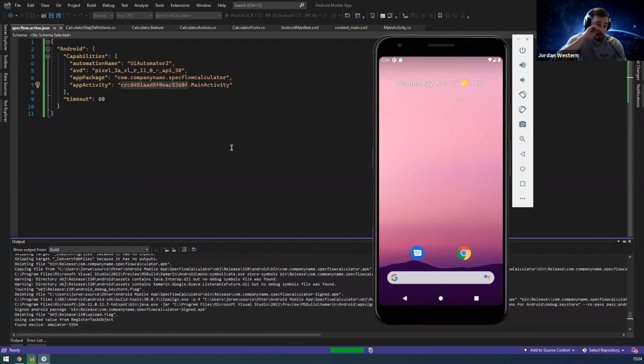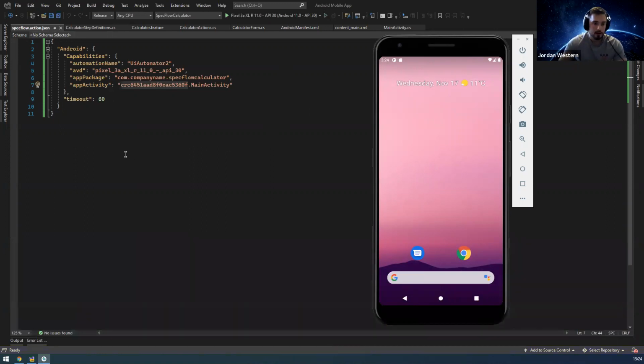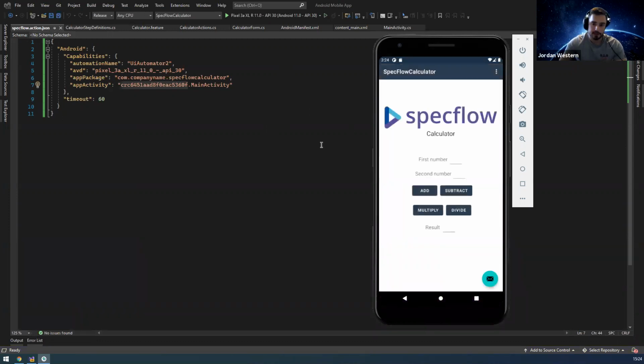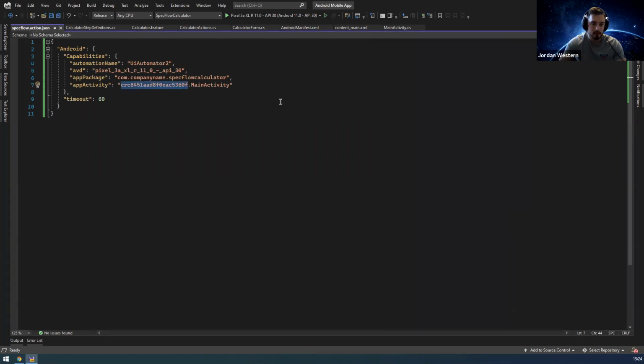So once this is finished launching, then we should be good to hit the execution. Cool. So it's there. I'm going to close it down. This generates the APK for the application, which is required to pass into the app driver, the file location for that file, for it to start the application, etc.